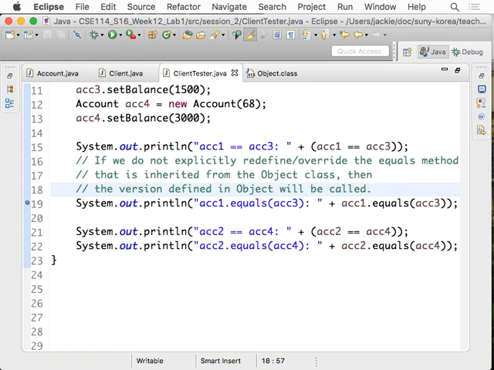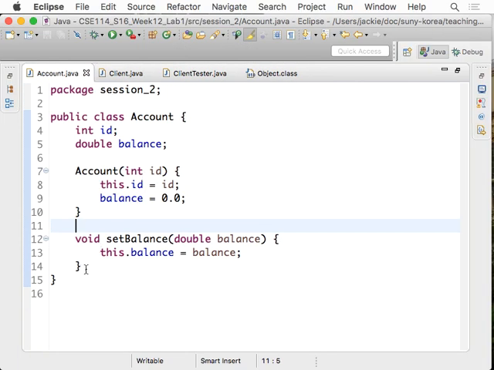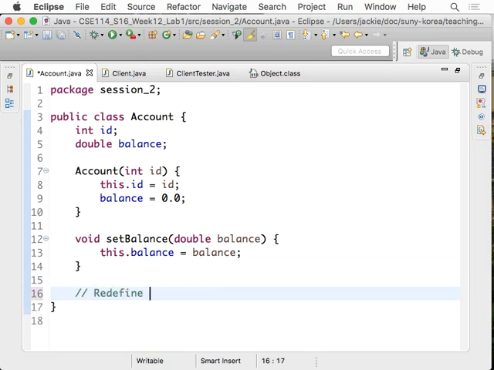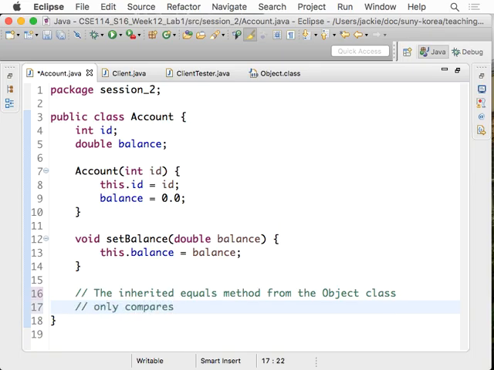So now, how do we fix this? The way to fix this is by going to the account class, and now we have to explicitly redefine the equals method. Okay, how about this? Let me make it more complete for you. The inherited equals method from the object class only compares addresses, which is not appropriate for our purpose.